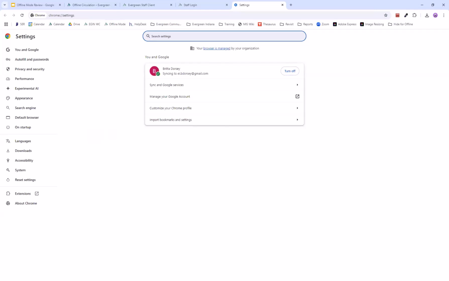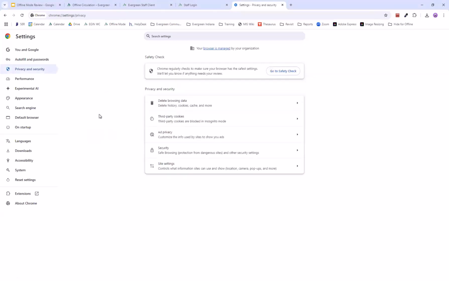They said that there was a browser extension that could be used. Oh, here we go. I think it's privacy and security. Don't write anything down yet until I can, let's see.